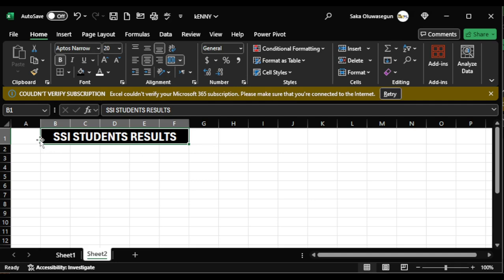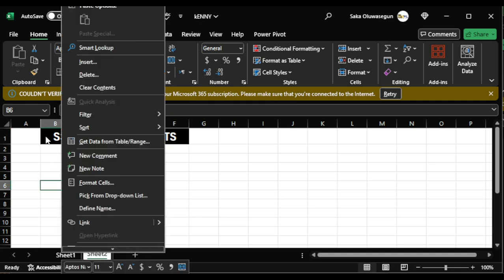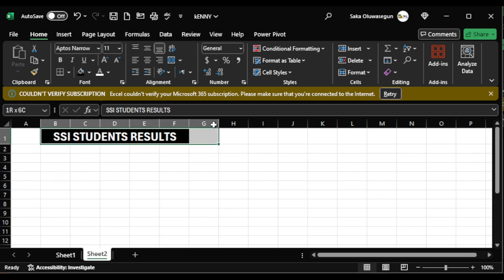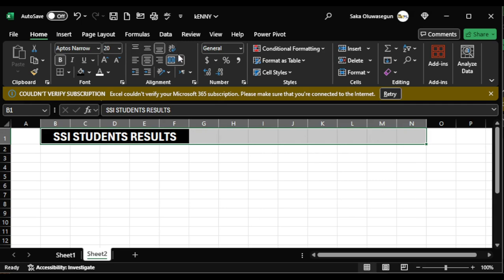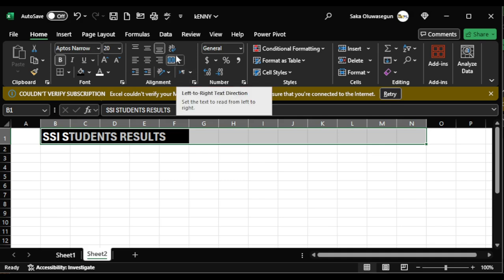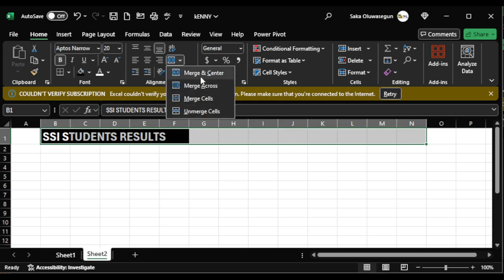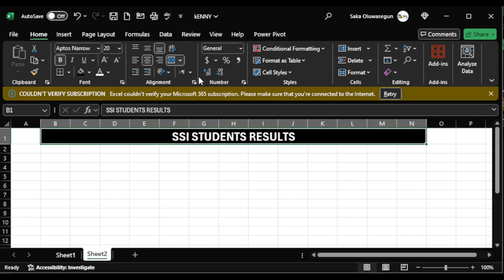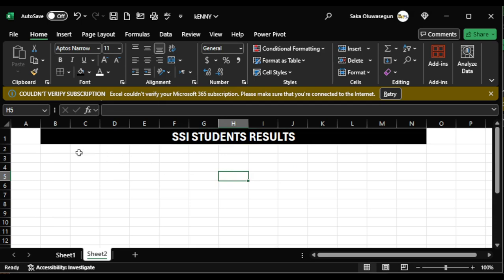To merge it to the center, you have to select it. Sorry, you select it like this. You select it so you can now merge it to the center. You can see. So let's see, merge and center. You can see that. So I have to select it. If you don't select it, you will not merge.